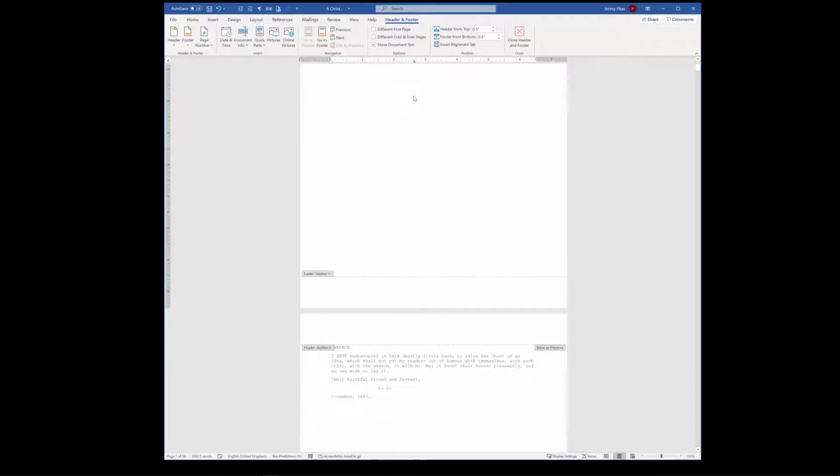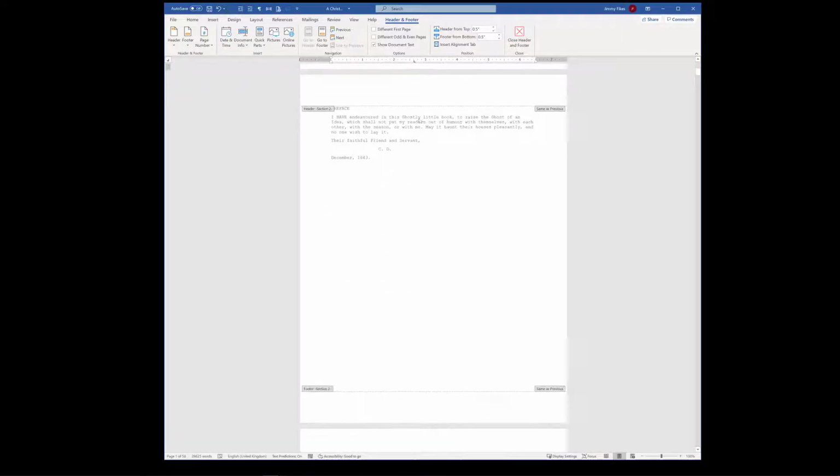But when I come down to Section 2 here on page 2, when I click here in the header, I can see that we have this little tag on the right side that says Same as Previous. And up here in the Header and Footer Contextual tab in the navigation pane, I can see that the option here for linking to previous is selected.